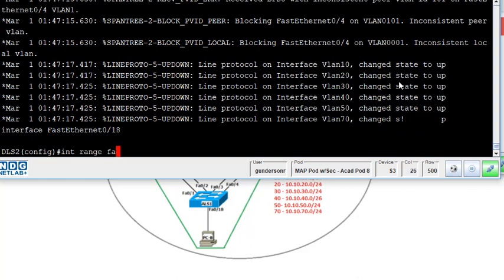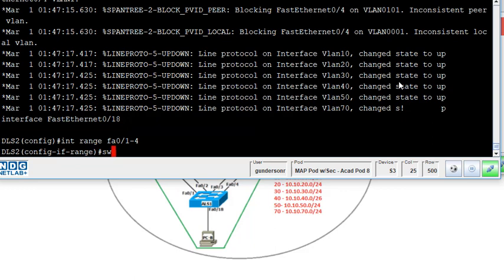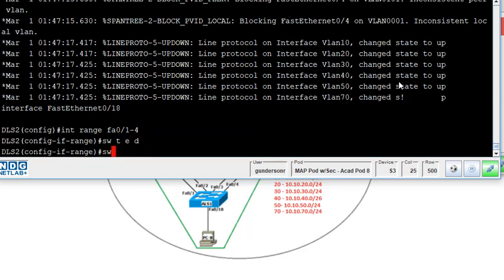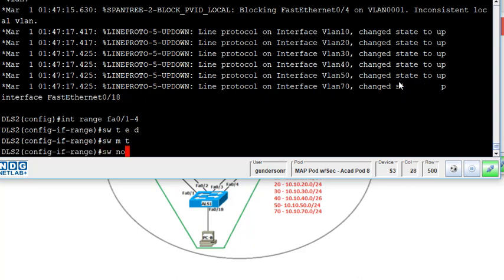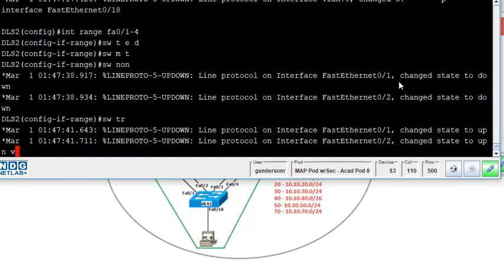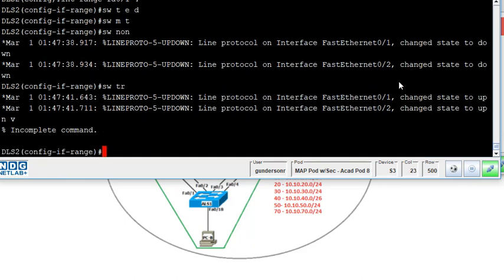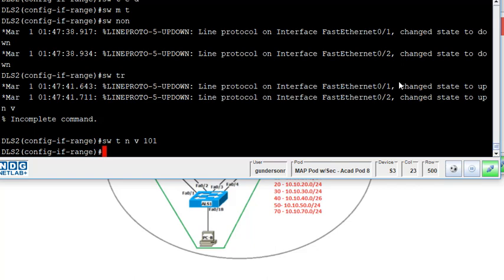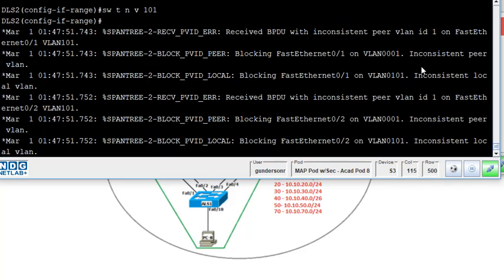Int range FA0/1 to 4. Switch port trunk encapsulation .1q. Remember that's shorthand. Mode trunk, switch port mode trunk. Switch port no negotiate. Switch port trunk native VLAN 101. Now they should hopefully start getting a little happier.